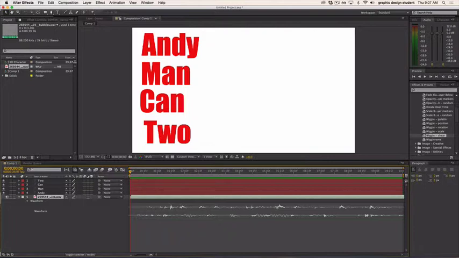And also another way to play your audio is the decimal key on your number pad, the period beside 0. You click on that and it'll just play your audio for you.